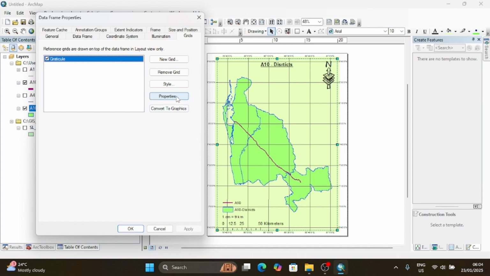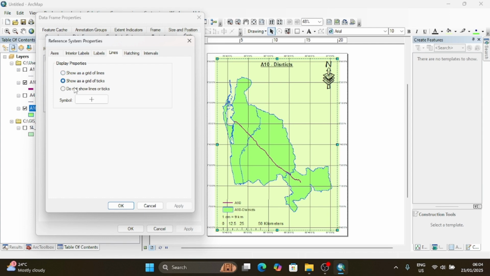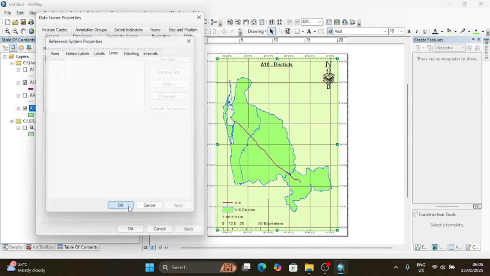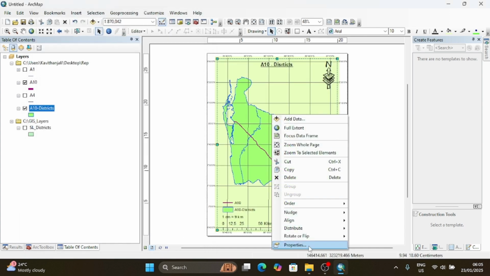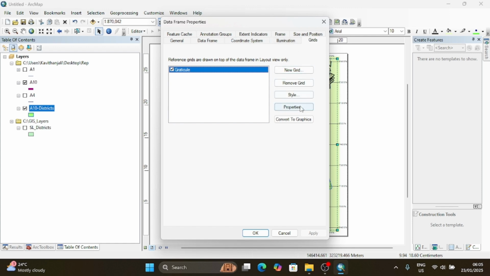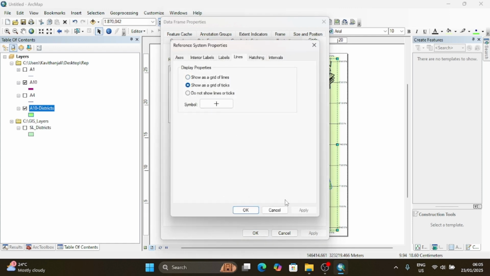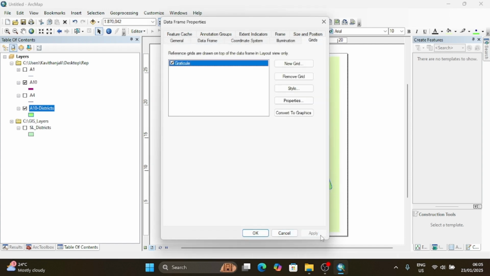Or you can enable the ticks. Go to properties and show as grid of ticks. Previously it was lines, which connect continuously to the same coordinates on either side, but the ticks do not connect continuously, they only show the connection. So I'm selecting show as grid of ticks, then click OK, then properties, show as grid of ticks, OK, and apply.